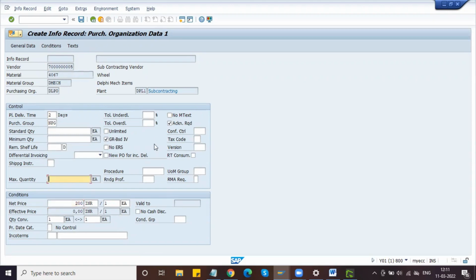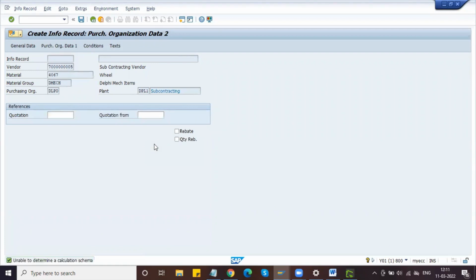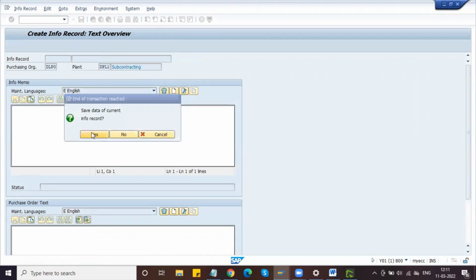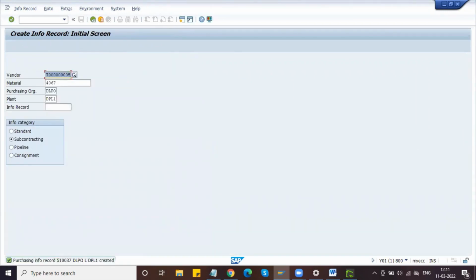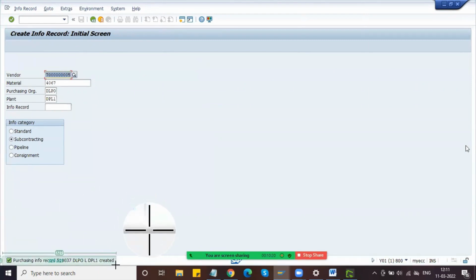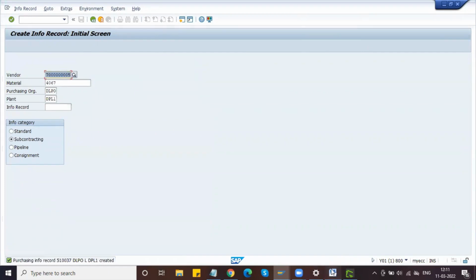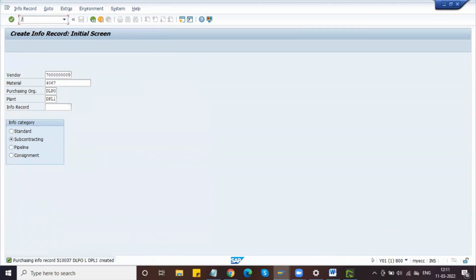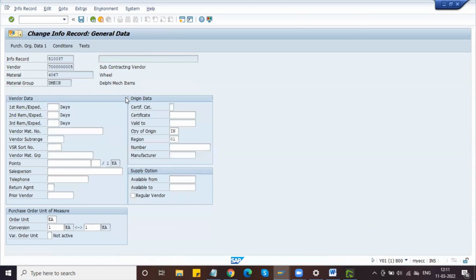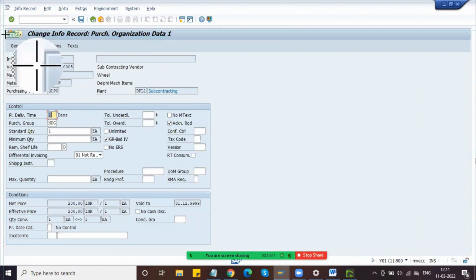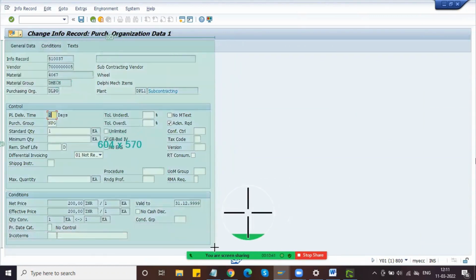Enter. Enter again. Okay, the record was created. If you want to change anything, what is the T code? ME12. You can change it. Let me take the screenshot as well.